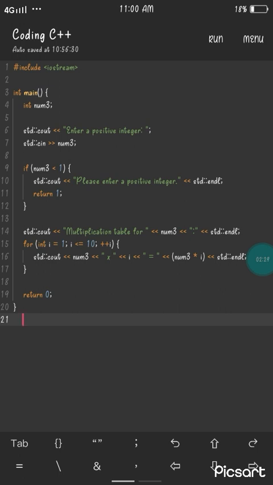Next, for (int i = 1; i <= 10; ++i). This is a for loop that, from i equal to 1 to i equal to 10, will generate the multiplication table from 1 to 10. std::cout << num << " * " << i << " = " << num * i << std::endl.